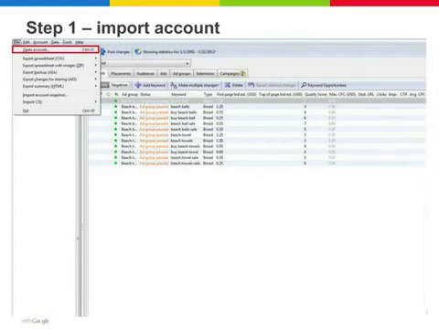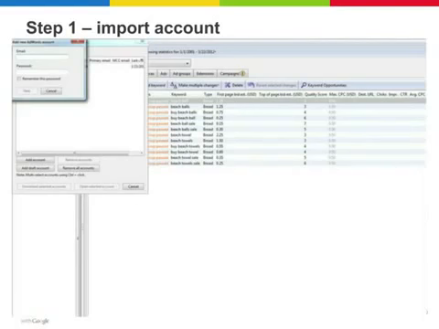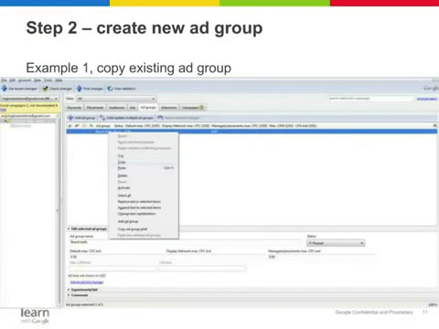Okay, so the first step is to install AdWords Editor and open the account. So I'm just going to go to File, Open Account. The dialog opens up, and I'm going to click Add Account since I have not logged into my account using AdWords Editor yet. And then I'm going to input my login credentials and download my campaigns.